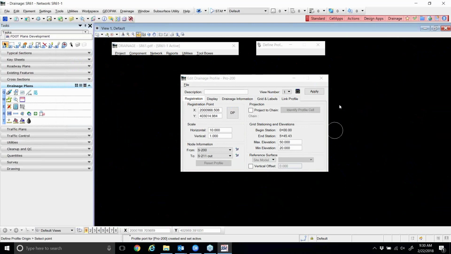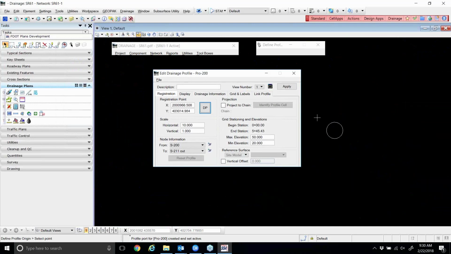The other option here is the second check mark you see under step 4, and that will allow us to plot it on top of an already created profile. That one's probably going to be the more useful one as far as plan production goes.